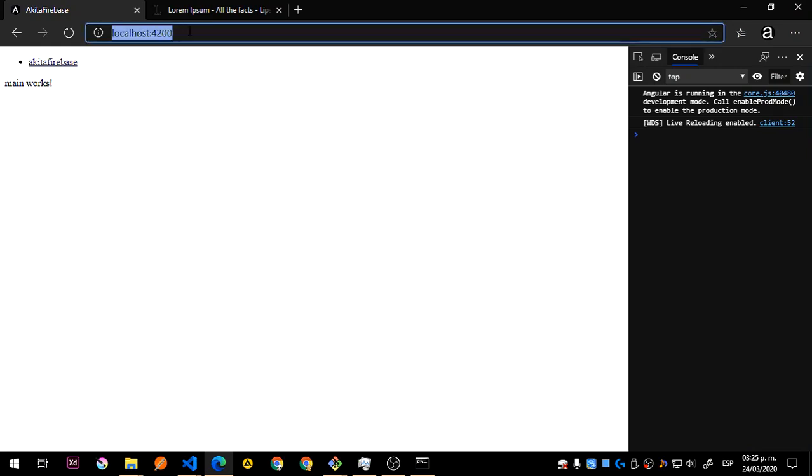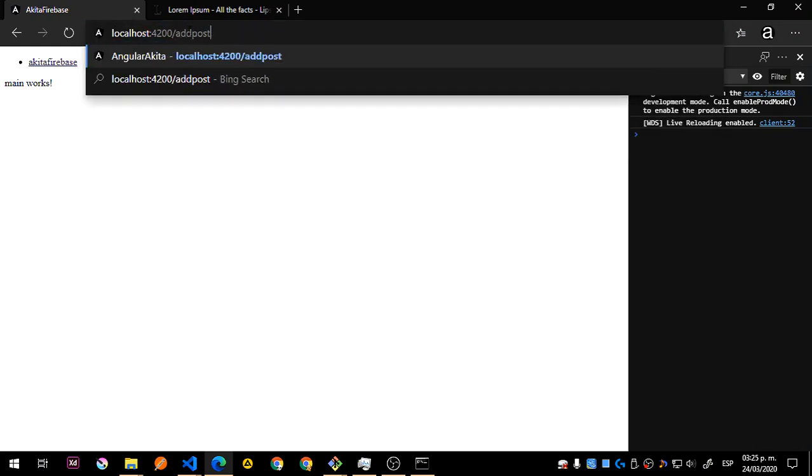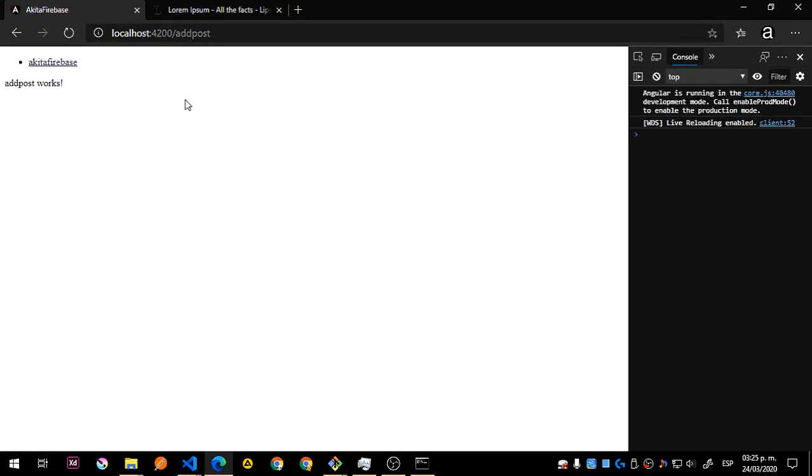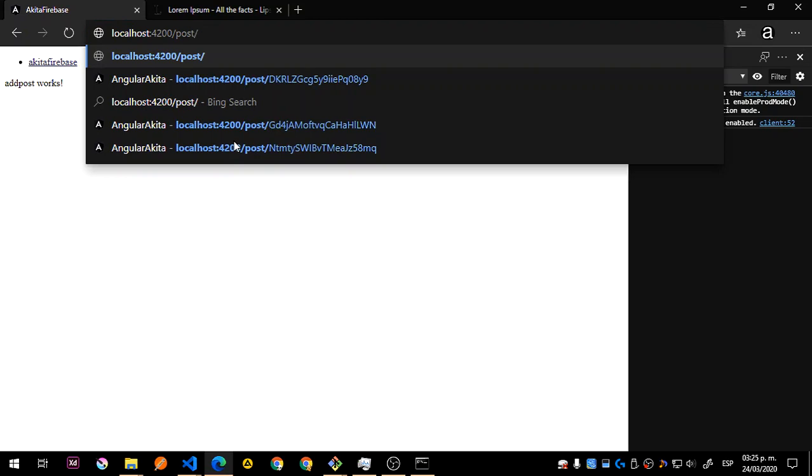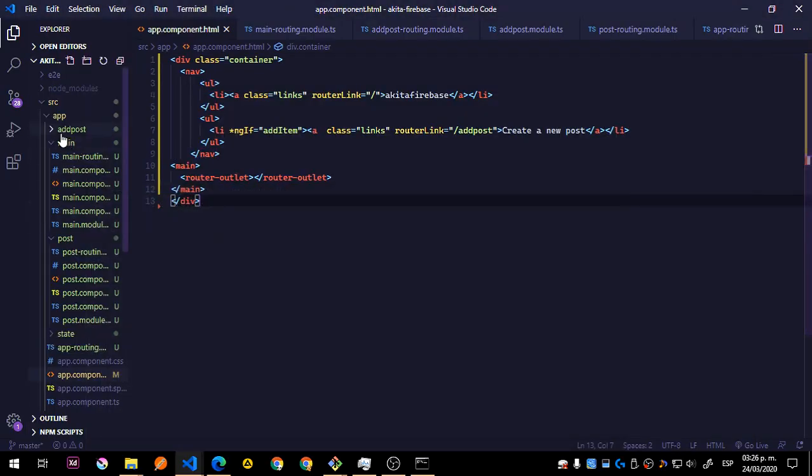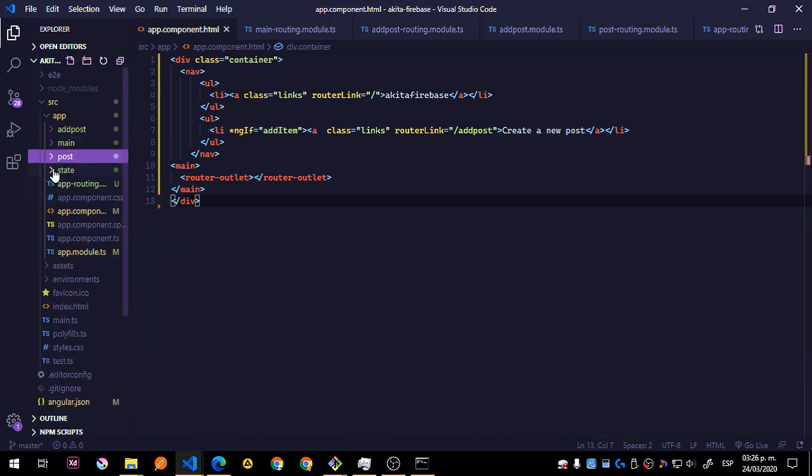And if we go to add post, works. And if we go to post and let's say ID 12, post works. So everything is working, but we don't have what we're going to display here. We already have the Akita functionality installed, the service. So let's go and take a little look at this.